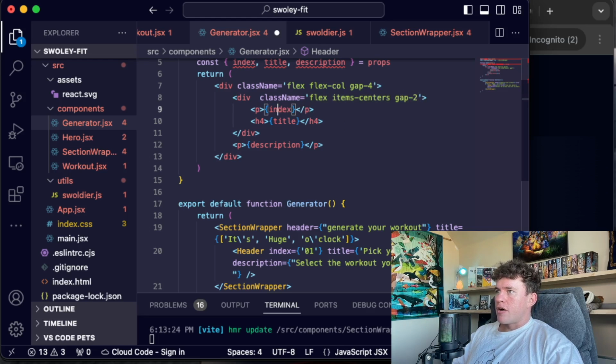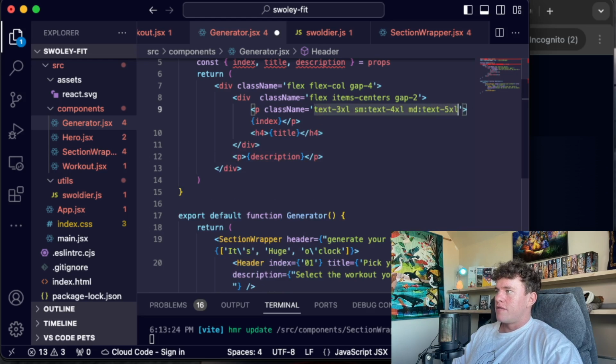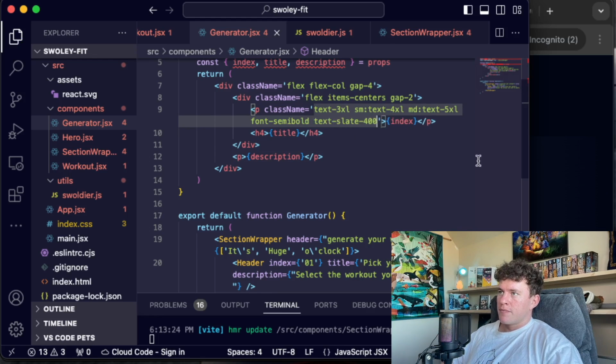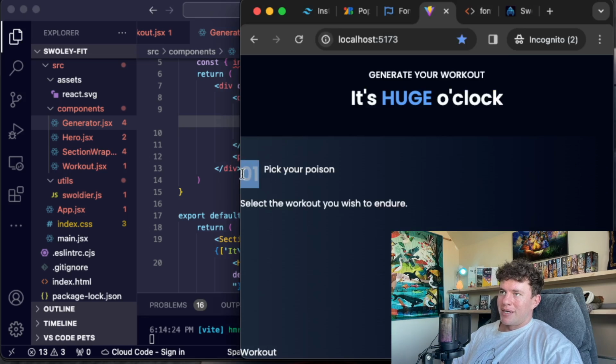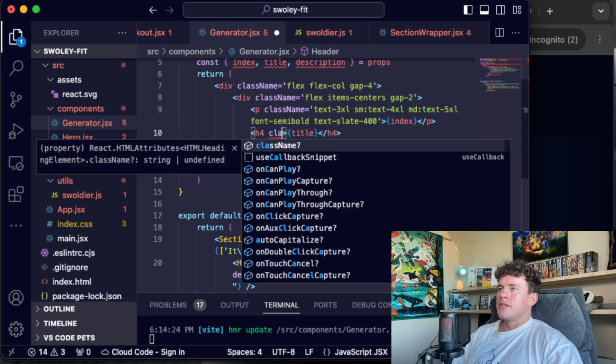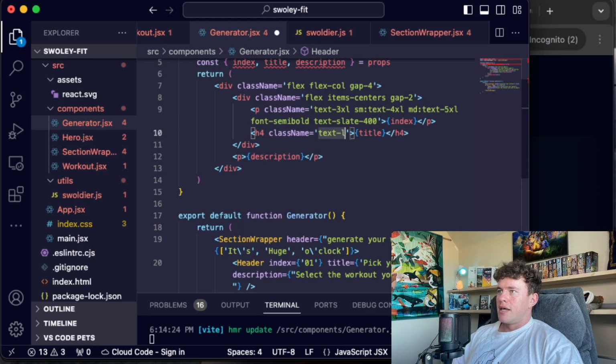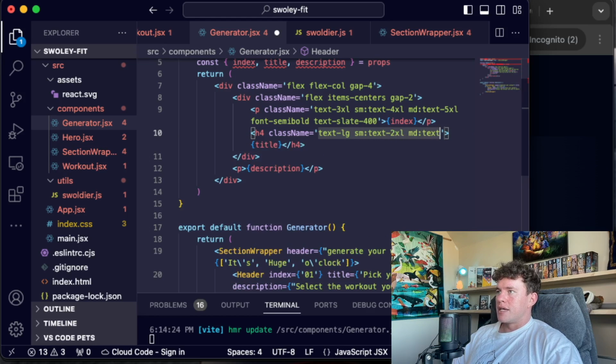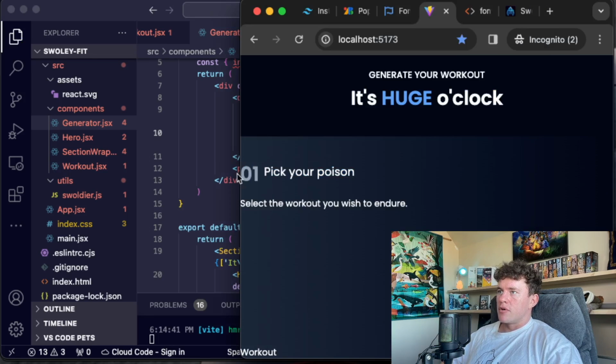For the paragraph tag, this is going to have a class of text 3XL on a small screen, a text 4XL, and a medium text 5XL. We'll give it a font of semi-bold and a text of slate 400. That should make it look kind of big. For the pick your poison, this is going to have a class name of text large. On a small, we'll go to a text 2XL, and a medium a text 3XL. It's going to bump that up a bit. Pick your poison right there.